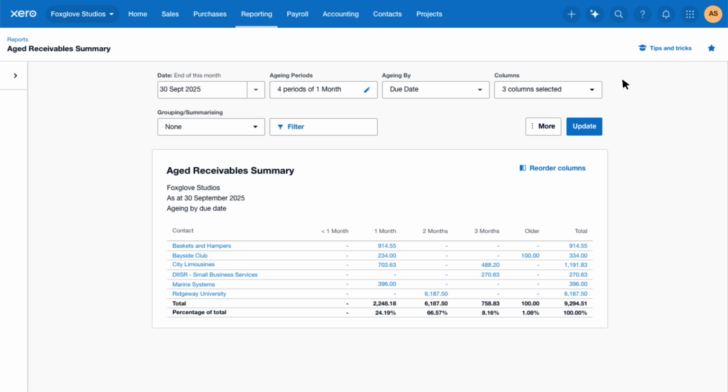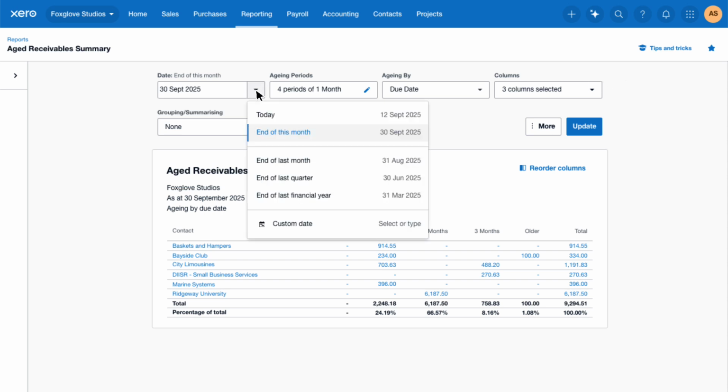First, choose the report date. This is the date you want to see the value of outstanding customer balances. Click the Date field to use the calendar picker, use the preset options, or set a custom date. In this example, we'll choose End of last month.